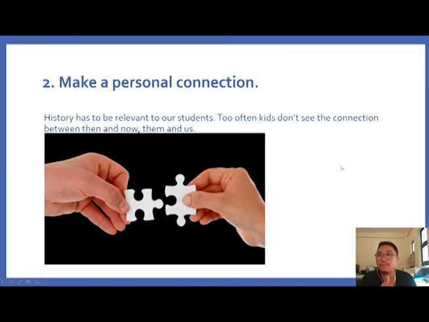Number two, make a personal connection. So history has to be relevant to our students. Too often, kids don't see the connection between then and now, them and us. So, if possible, let's relate our generation to their generation or relate the then to now.